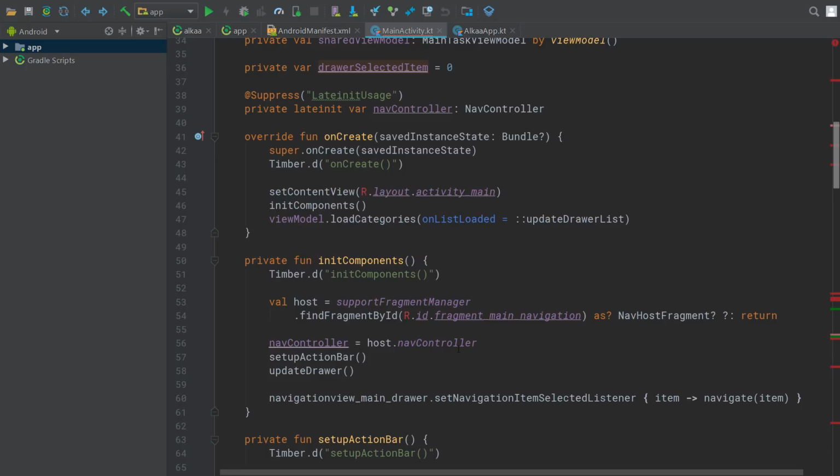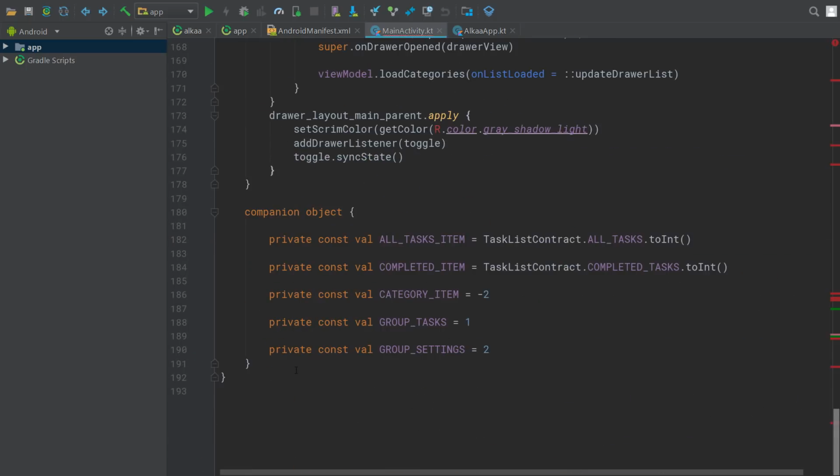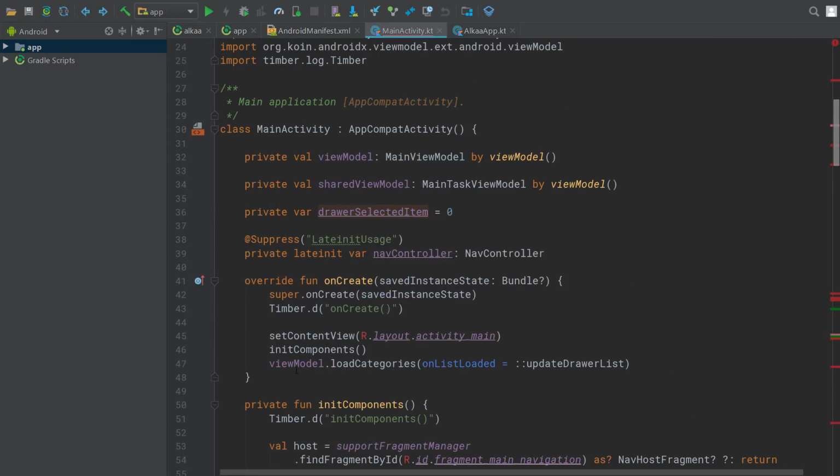need to understand that. The main problem with this activity is that it does too many things. Currently it stands at about 200 lines of code, but this application is really simple, almost trivial. If that were a big application, this activity would easily get to 1,000 or 2,000 lines of code if we kept writing it in the same manner.